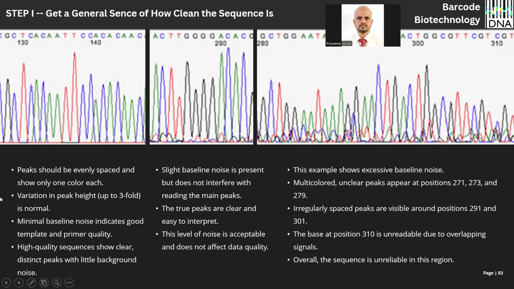An ideal chromatogram should look like this, the first chromatogram on your left side. The peaks should be evenly spaced and show only one color at a given position. If it is red, it is T. If it is blue, it is C. The space between the peaks is even, and this is normally clean. The height of the peak from the baseline is about 3/4, which is a healthy chromatogram peak. And minimal baseline noise indicates there is no baseline noise.